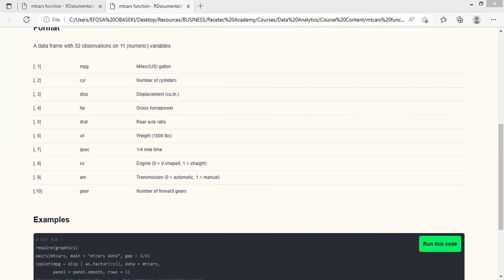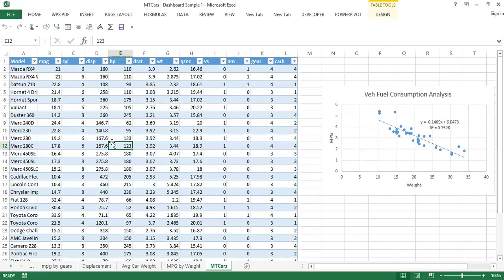Let me share again. So this is the data set. So the objective, like I said, is to draw insights based on these features, draw insights regarding the fuel consumption. For instance, what's the relationship between, let's say, the type of engine, whether it's automatic or manual, and the fuel consumption?